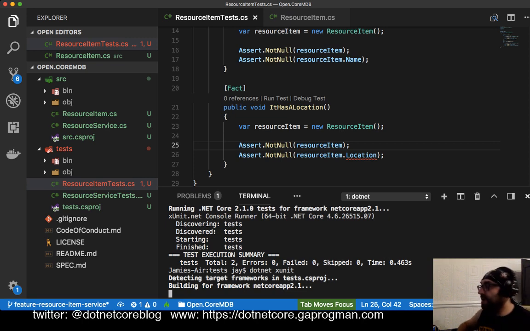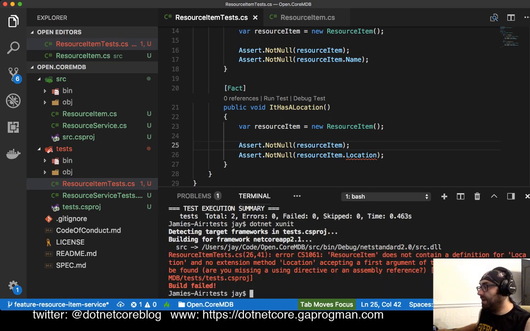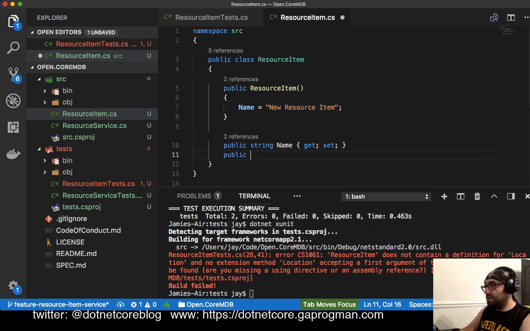Put it down here. Now then, this will fail because it doesn't know what location is. So we're going to go to add location. There we go. Resource item does not contain a definition for location. So let's do that. Let's say public string location.